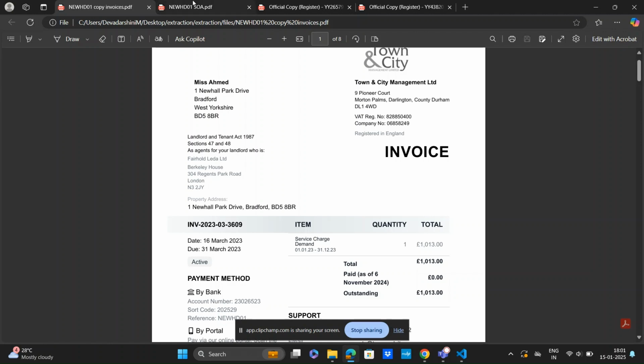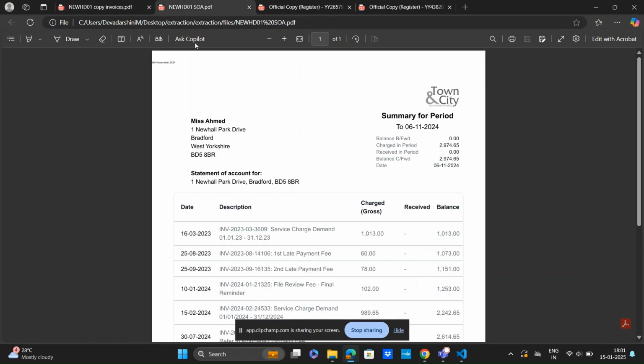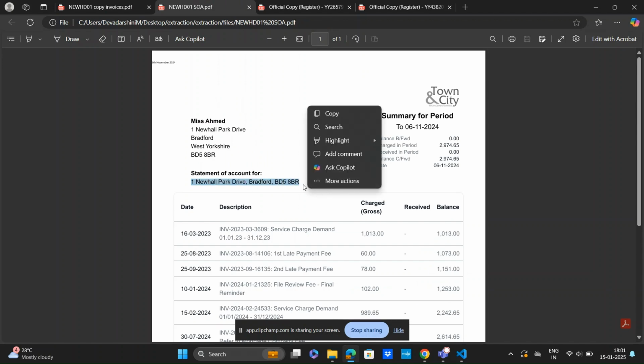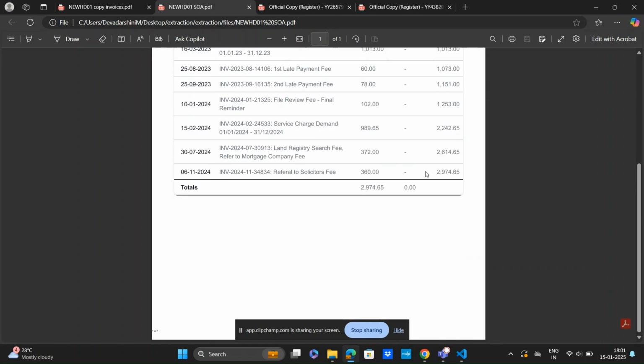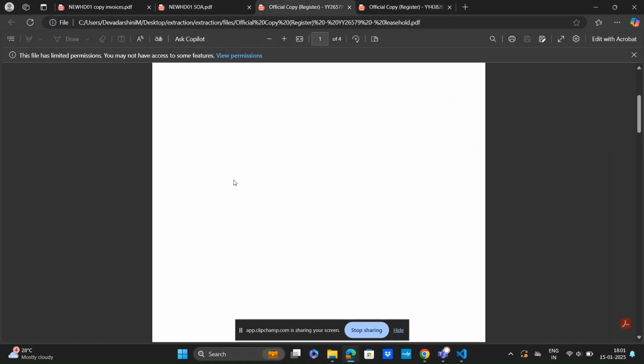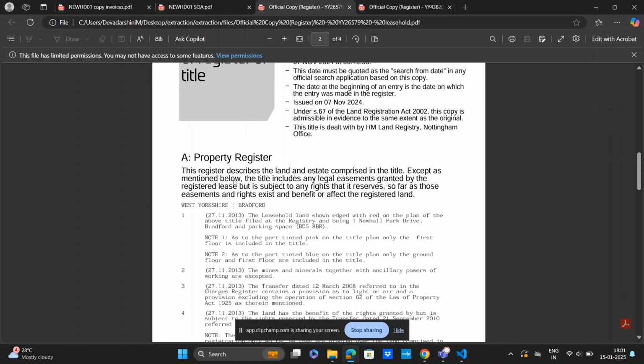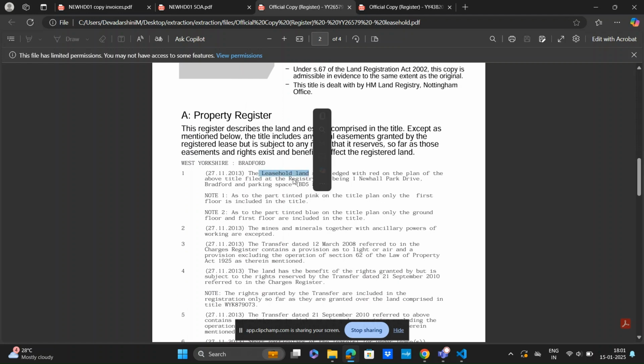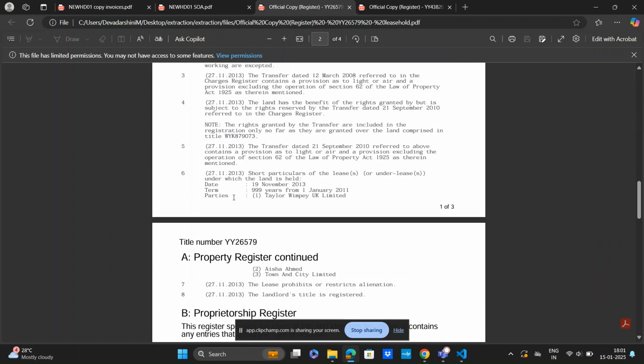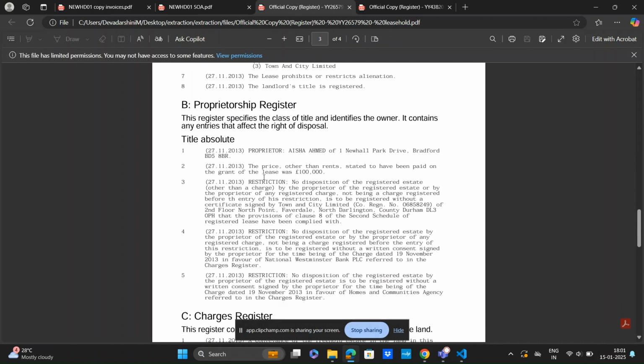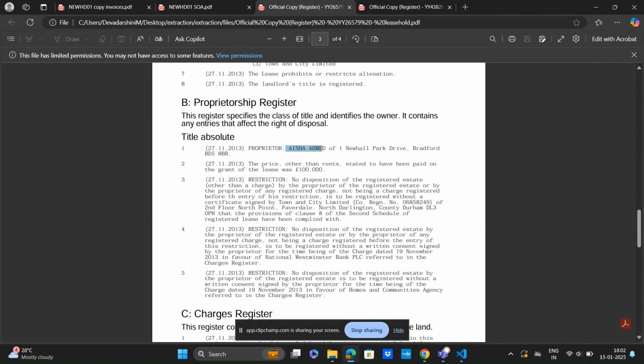So next we move on to the statement PDF. In this document, the system extracts the property address, the invoice amount, and the invoice date. So now let's look at the leasehold PDF. Under the B proprietorship section, the defendant name and their service address are identified and extracted.